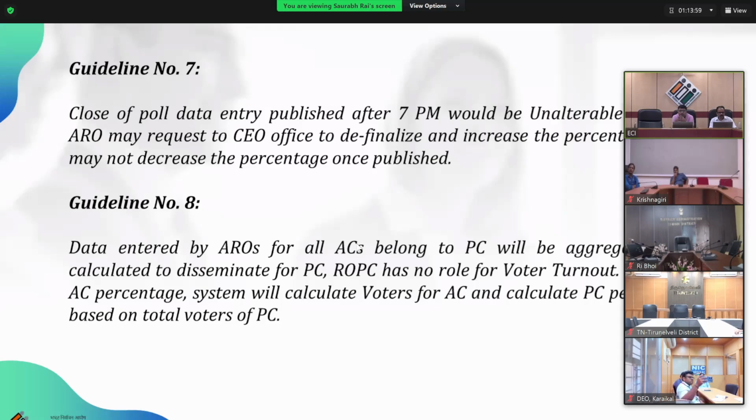Okay. Now, coming to the next, data entered by ARO for all assembly constituencies belonging to a PC will be aggregated. Like Santosh sir already told you, we are only taking data at ARO level, on the basis of which we are calculating the percentage at PC level and state level. So that is why ROPC and C office have to only monitor the data.